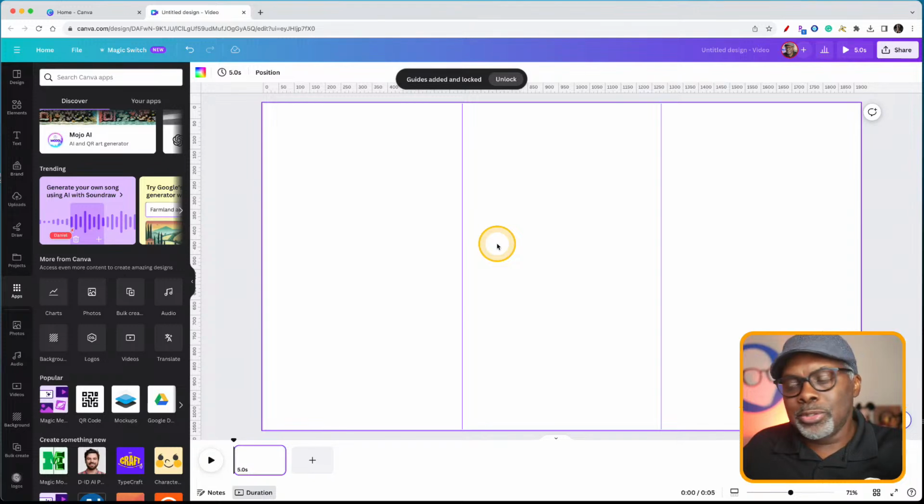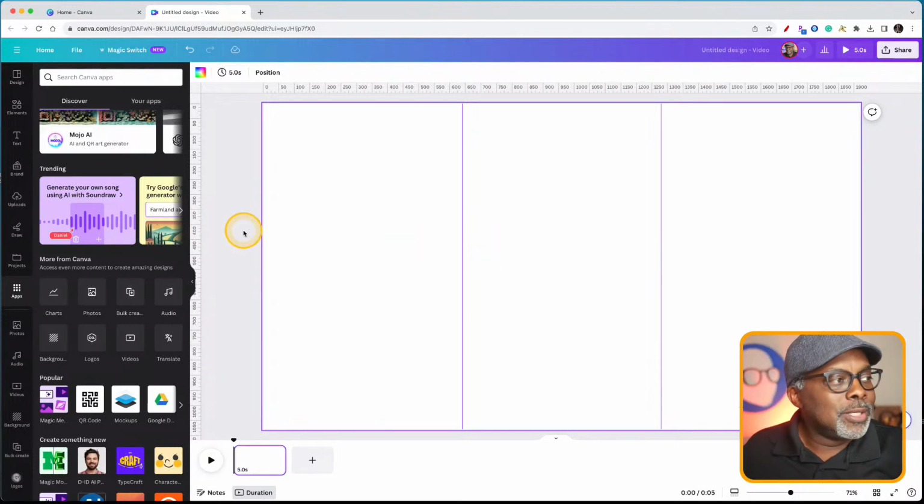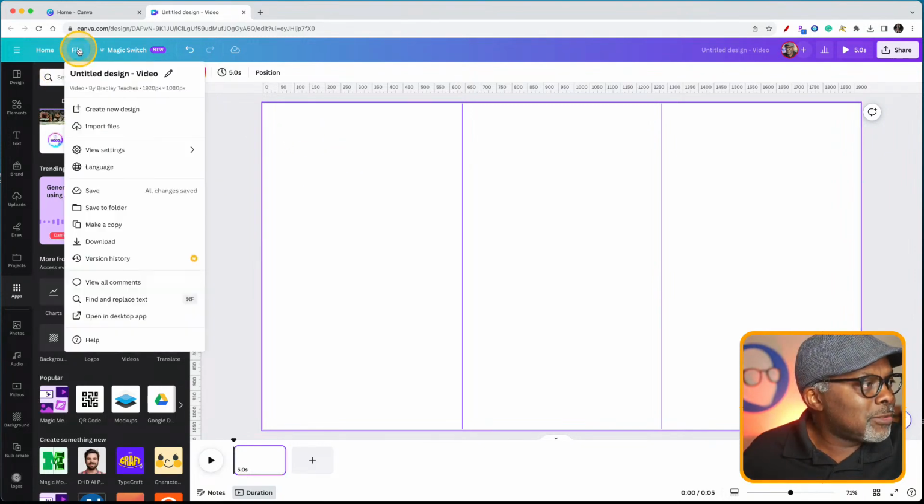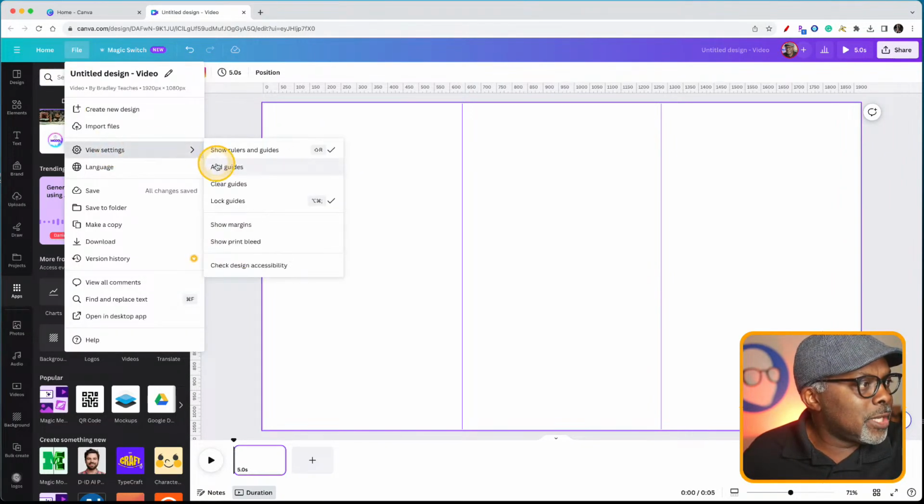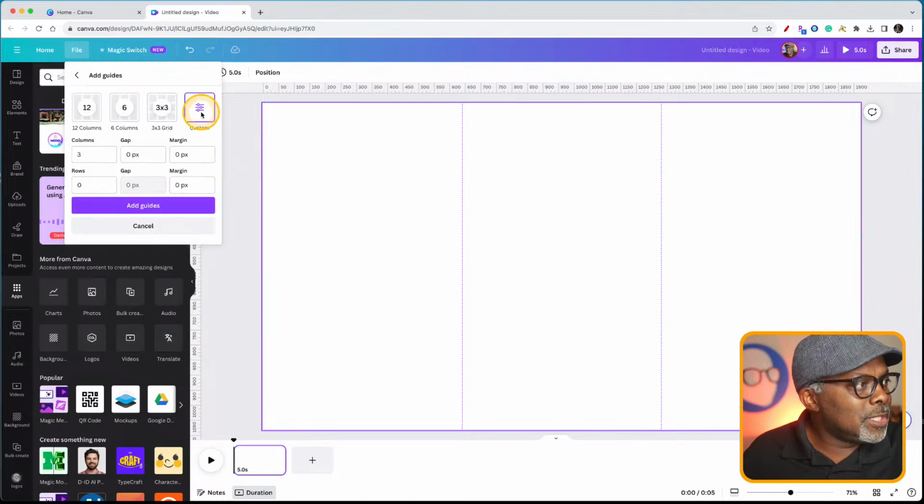If you want to do thirds top to bottom, you can do that too. So I'll go back to File real quick, View Settings, go to Add Guides again, and I'm still in Custom. I'm going to have 3 columns, and I'm going to go to 3 rows.